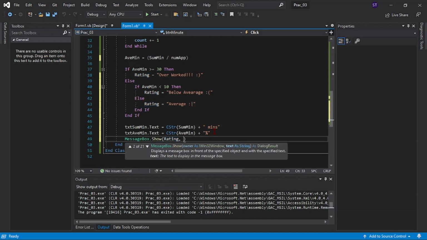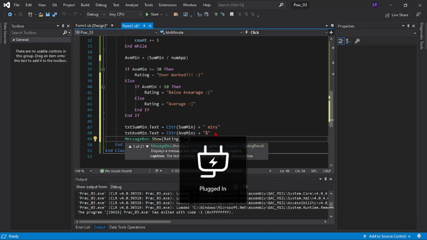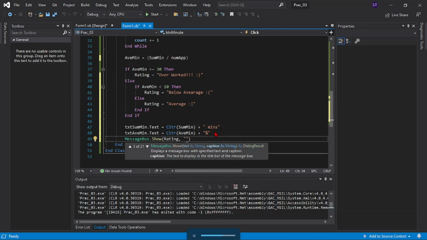rating, and then here, oh, electricity just came back, guys. Thank God. Yeah, almost died there.